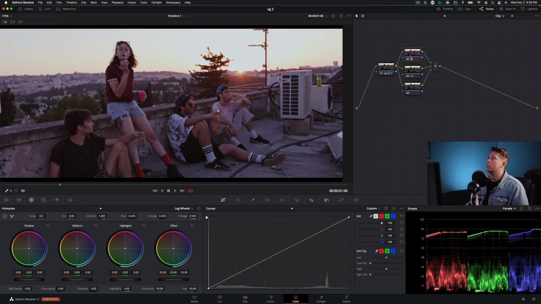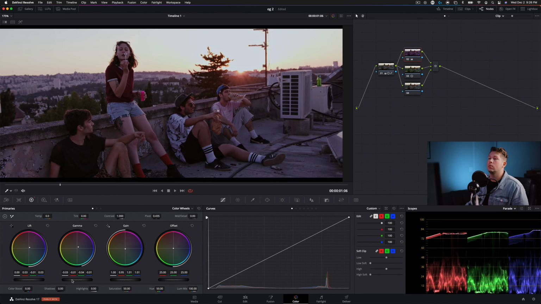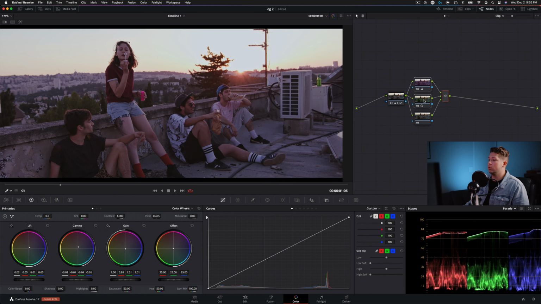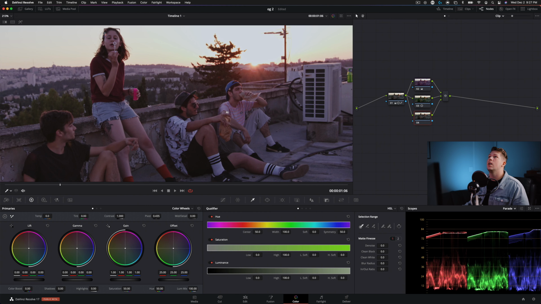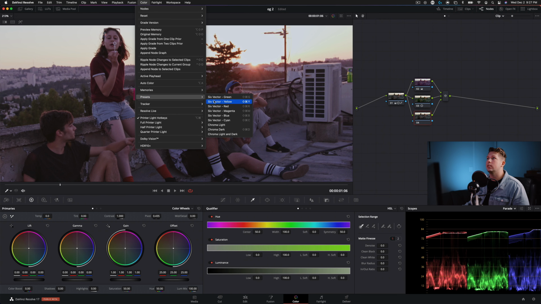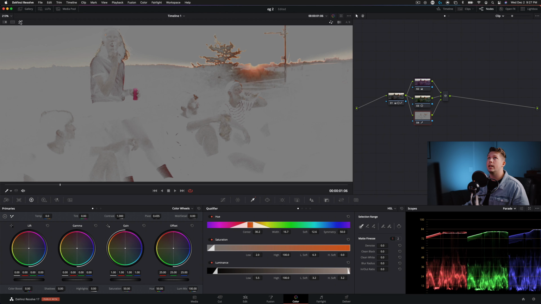I'll go back into my second node, my top look node, and I'm gonna pull the gamma down just a little bit, and lift up. So now just in these two nodes, what I've done, very different overall color cast. Because there's so many different skin tones here, I'm just gonna go ahead and use my 6-vector presets. So we're gonna go over to color, presets, and 6-vector red. Let's see what we got there.